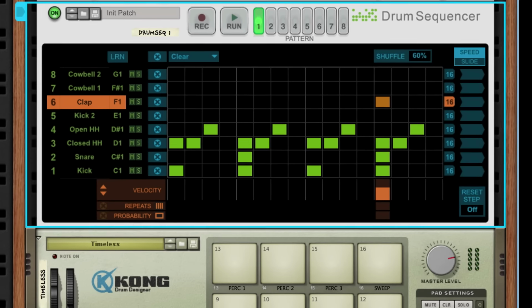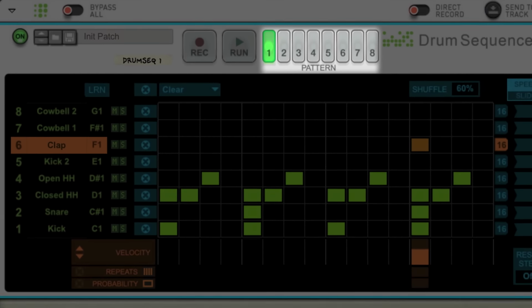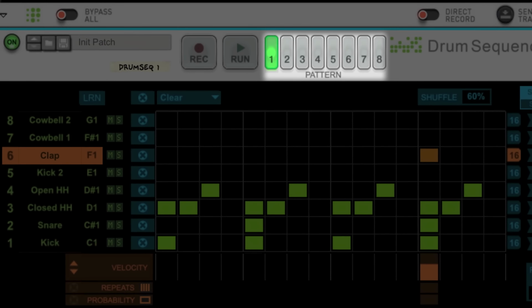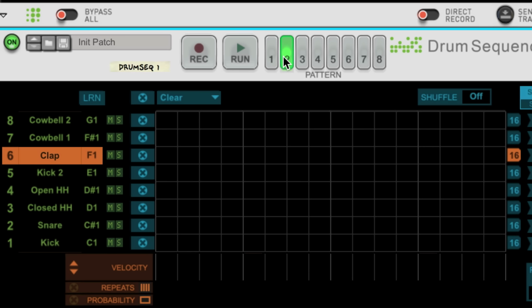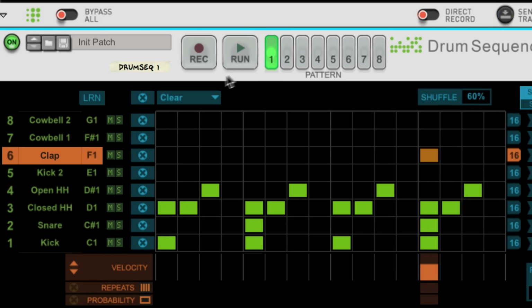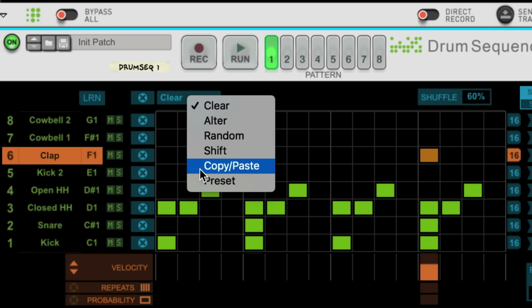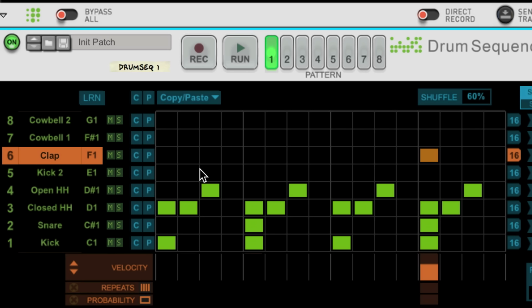The drum sequencer player has 8 patterns where we can program entirely different beats, fills, and turnarounds. Let's select pattern 2, and you'll see we have a blank canvas to make a whole new pattern. But if we just want to alter the pattern we already made, we don't need to start from scratch.